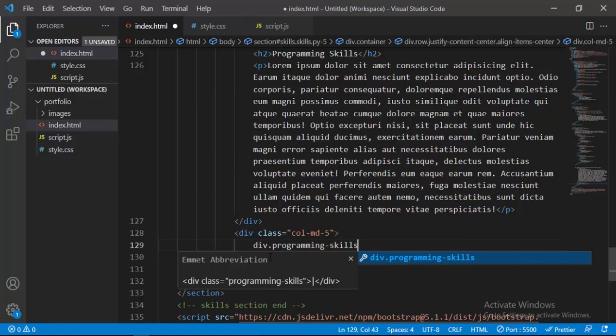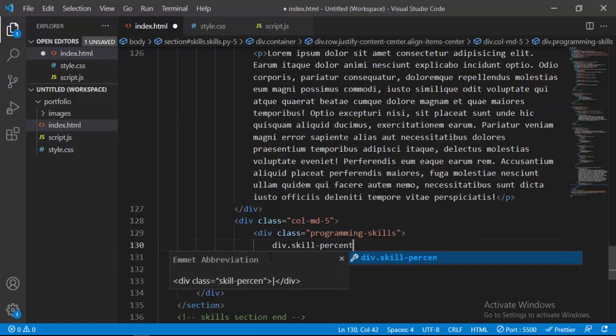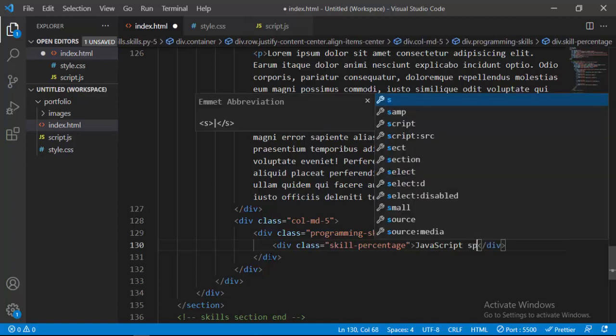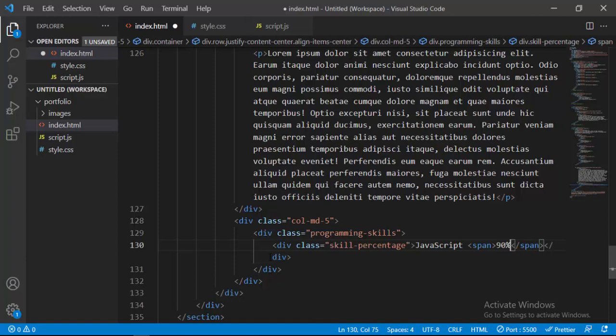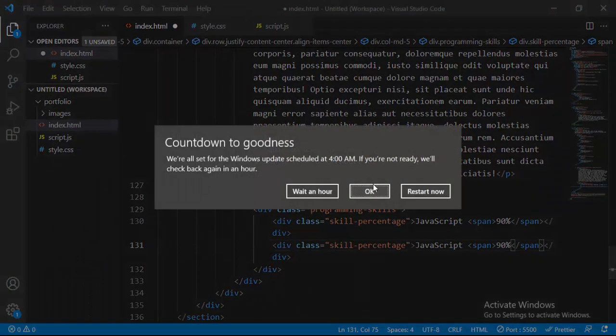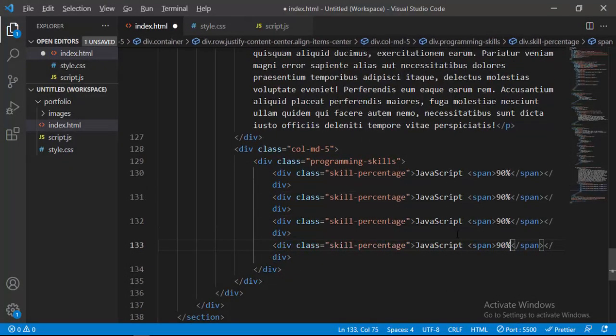Inside this I'm gonna create a div with a class of scale percentage, and inside this I'm gonna say JavaScript, and then we have a span which holds the percentage itself. So I'm gonna say 90%. And then I'm gonna duplicate this. To do so in Visual Studio Code, Shift Alt down, and twice. We have it for JavaScript, Vue, Node.js, and React.